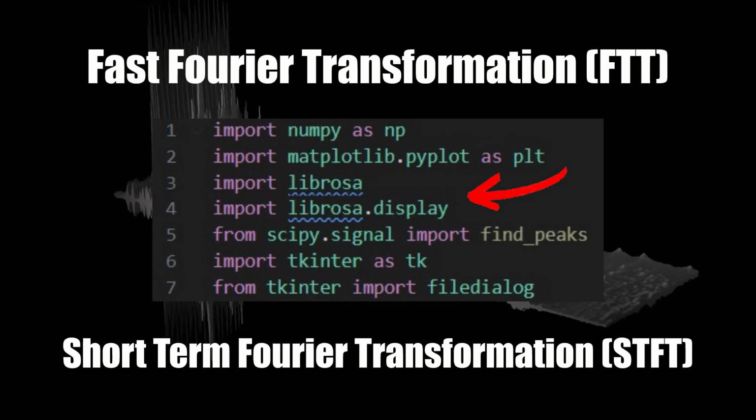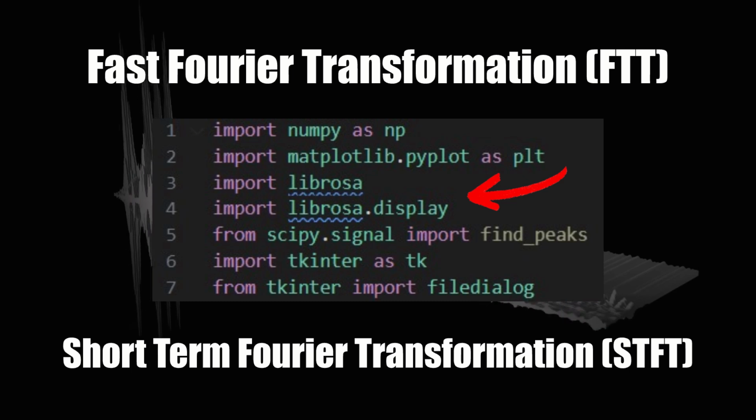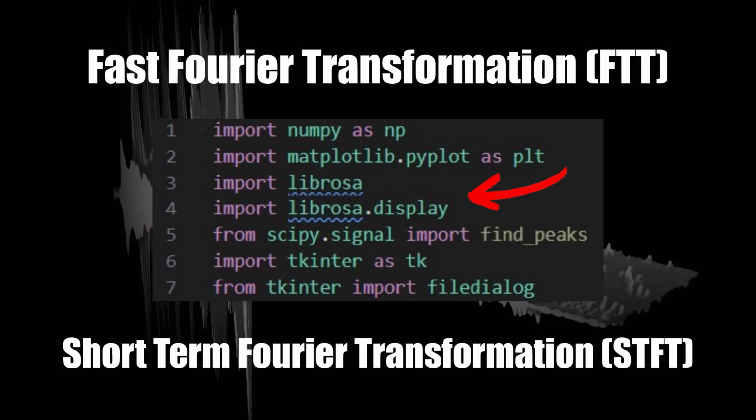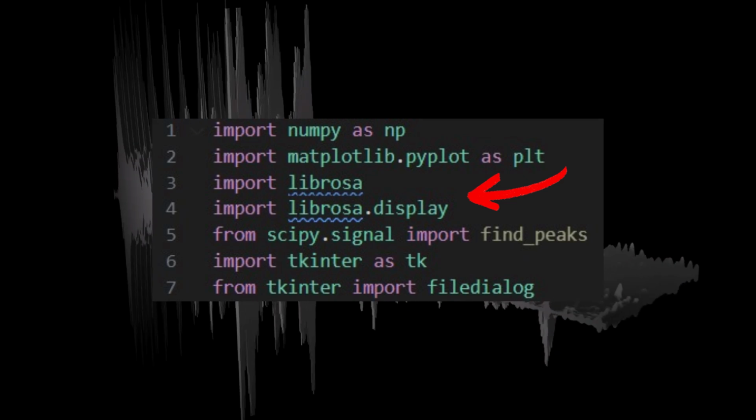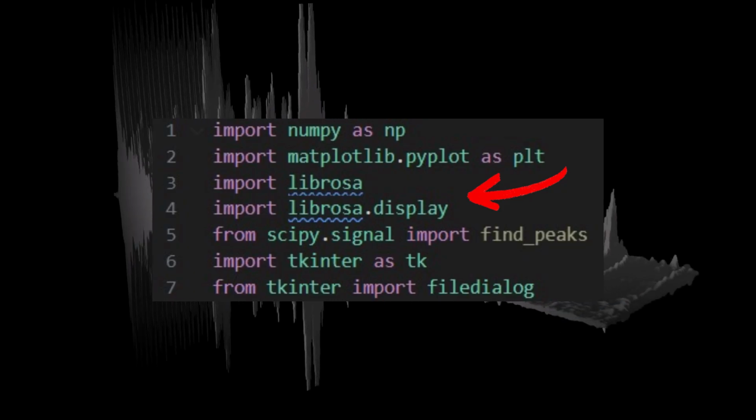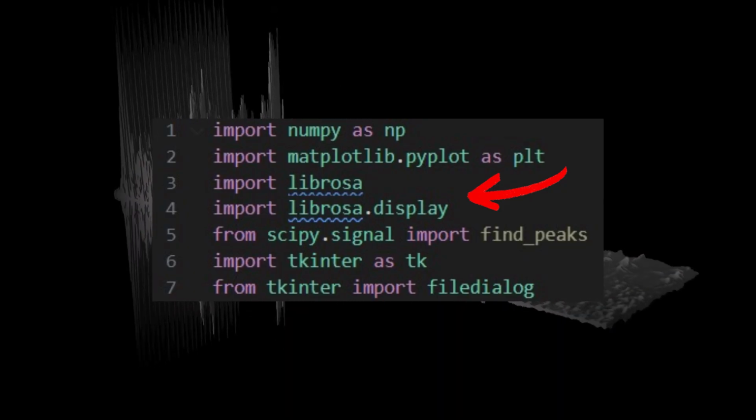To model the function of the basilar membrane, we first had to find a way to filter the incoming audio signal into discrete frequency bands. After importing the audio into Python as a NumPy array using Librosa, we performed a discrete short-time Fourier transformation.